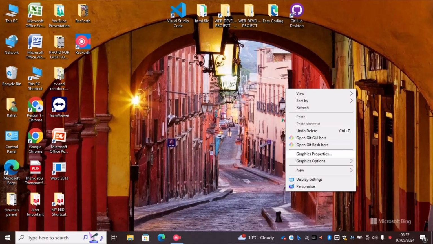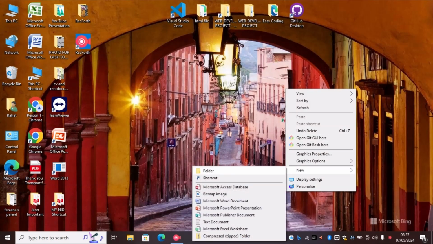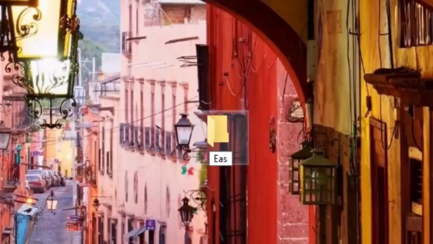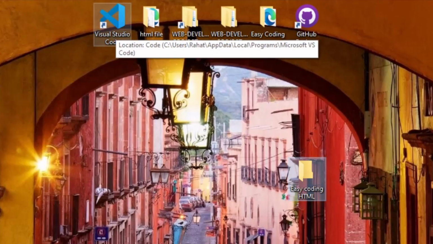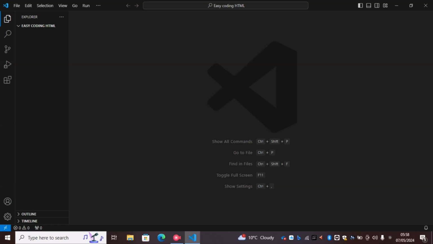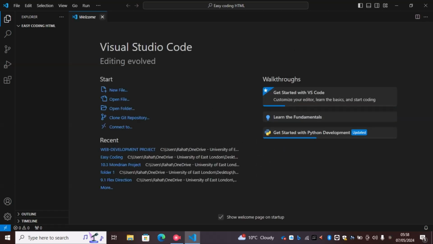So firstly, we have to create a folder on our computer. Let's create a folder and name it Easy Coding HTML. After that, I'll open the code editor. Here I'm using VS Code. It's a free code editor. You should download this code editor because you need it to write your code.